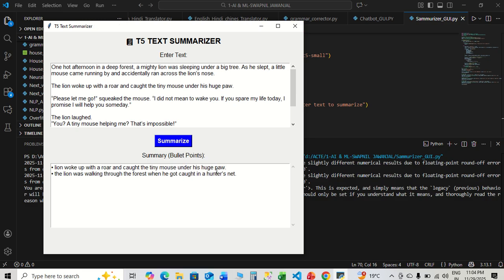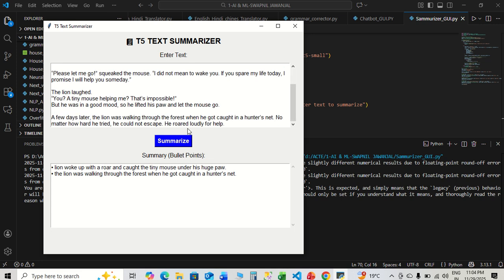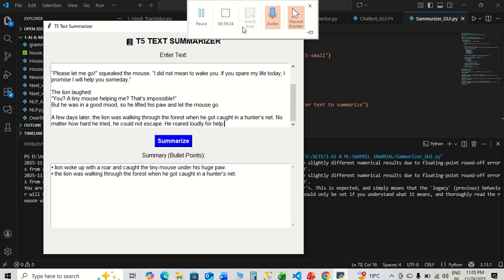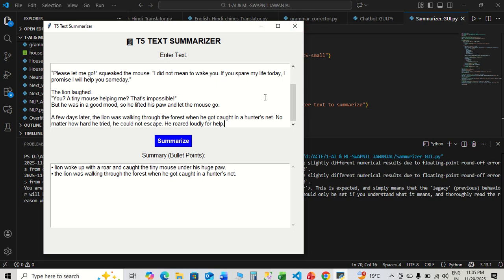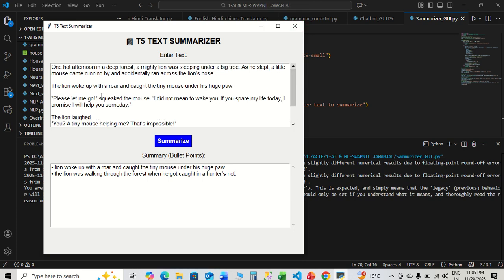See, it will give the summary of this sentence in bullet points. So lion wakes up with a roar and cowed the teeny mouse under his huge paw, and the lion was stalking through forest when he got caught by the hunter. Like this, it will summarize the sentence. If you want to summarize some other sentence, that is also possible. So this way we can create this kind of summarization.